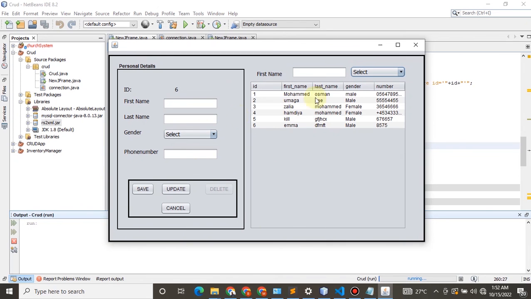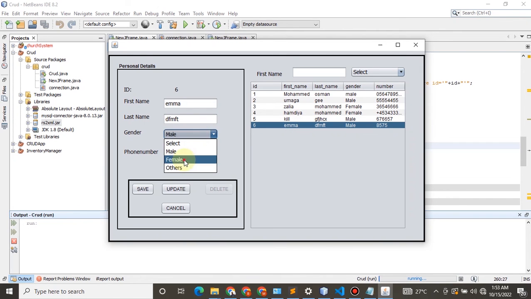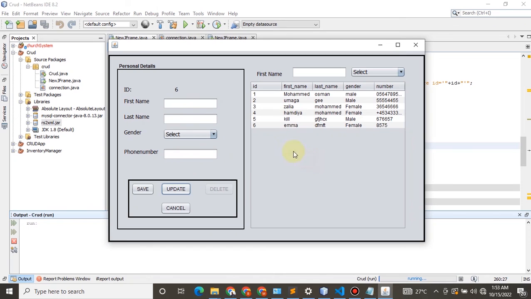Okay, now let's fix something here. It seems it did not cater for this, so after I update this one, or this one set to empty, but this one is still here, so we need to hide this.